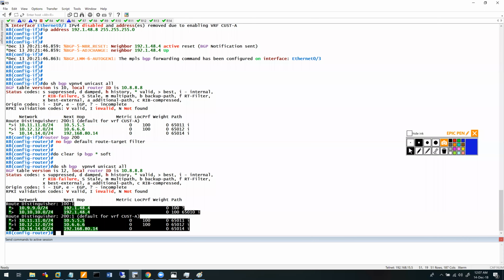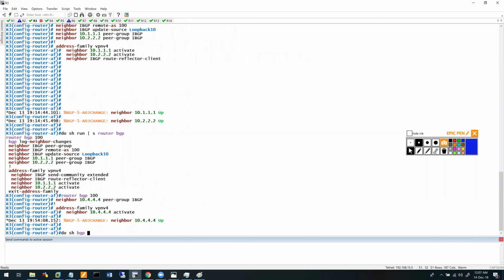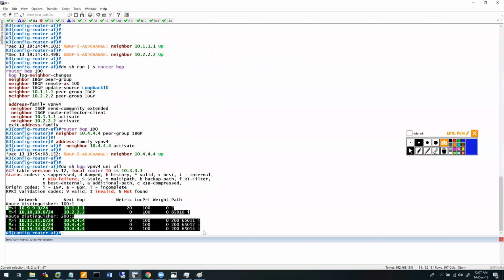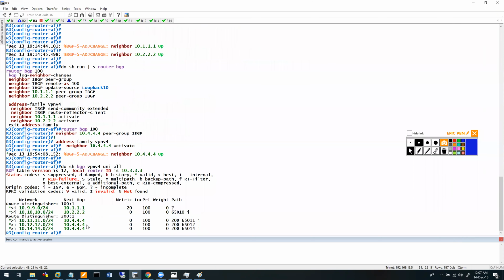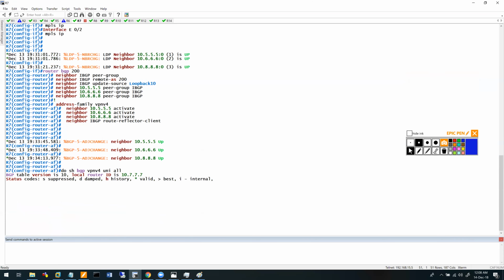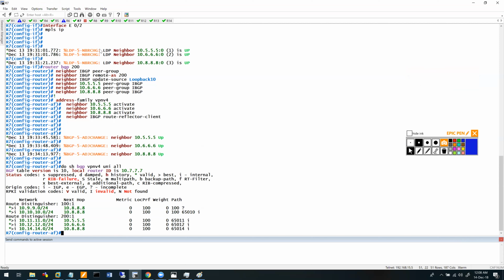So if I go to 3, show BGP VPN v4 unicast all. Okay, I'm getting it. And because of the next hop self, I'm getting it from 10.4, which is good. And R7, I'm getting it as well from 10.8. So everything is fine at this point.